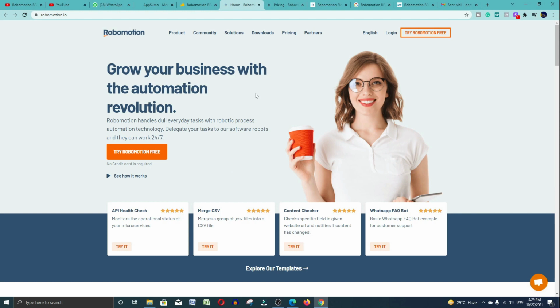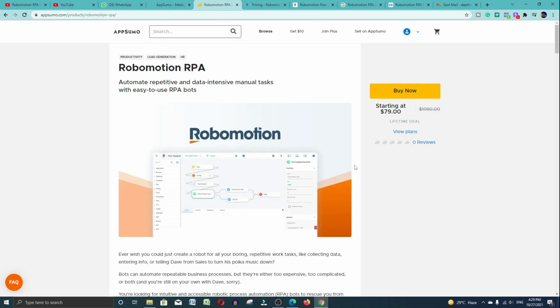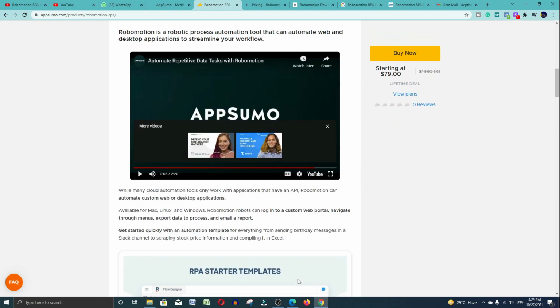When you are comfortable with this tool, after that you can buy it, and then you will understand the features of this tool, and you will get more and more benefits with it, right? Because AppSumo is giving you a good quality deal if you go with AppSumo.